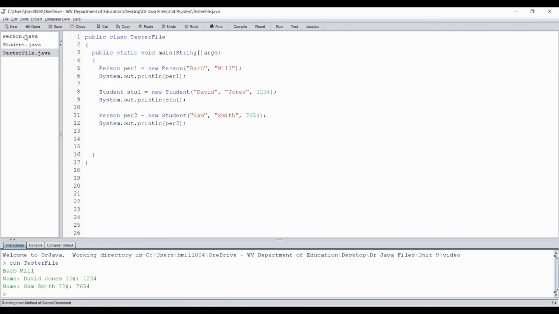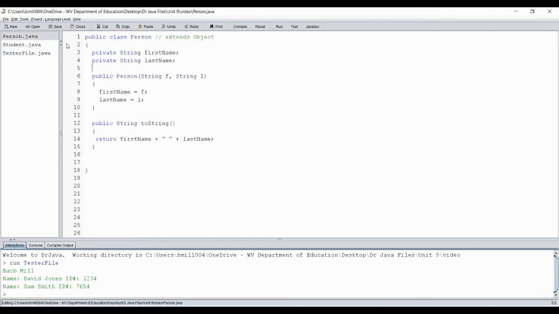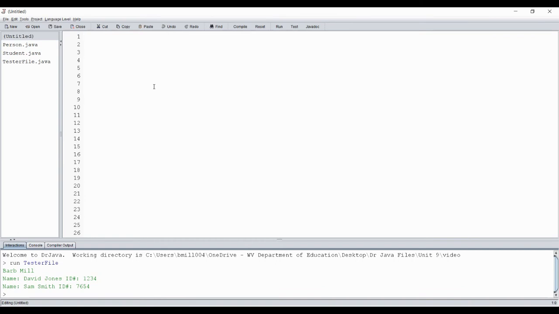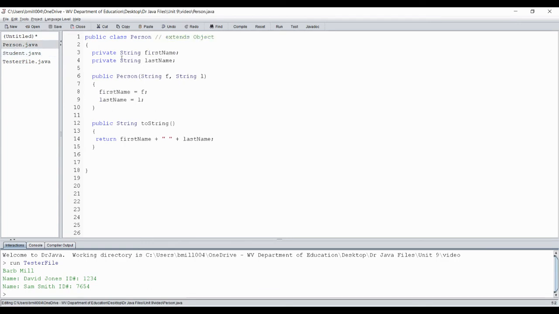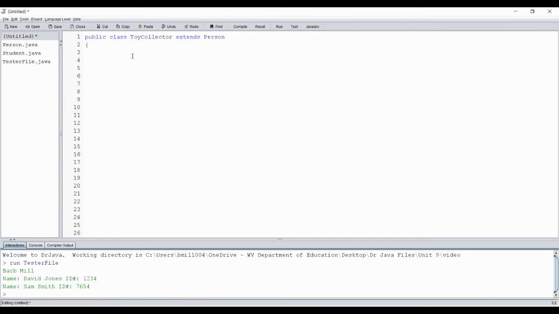All right, so what I want to do is create a third class file that will inherit from person, because why redo this first and last name? So I'm going to create a brand new file called toy collector. Okay, so our toy collectors will extend from the person file because toy collectors have first and last name.